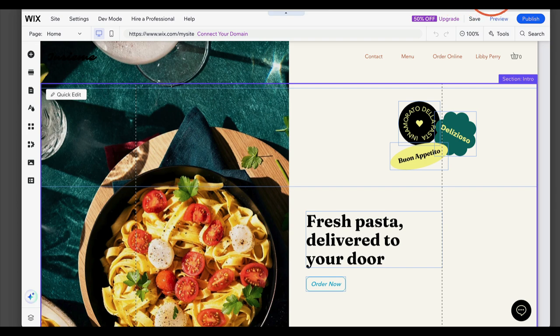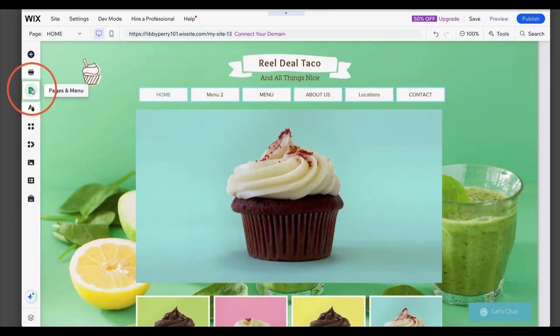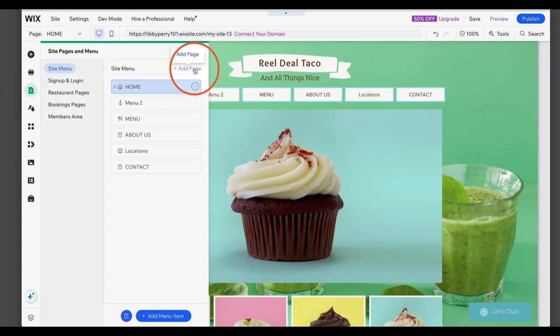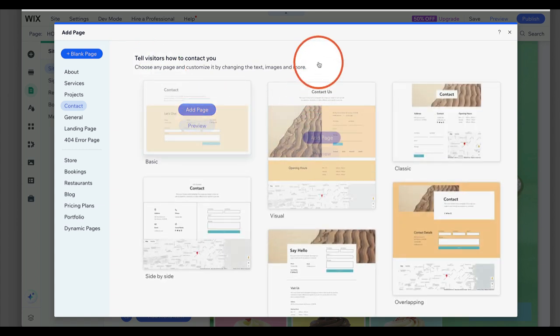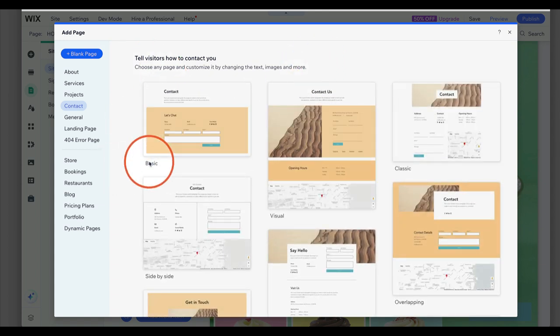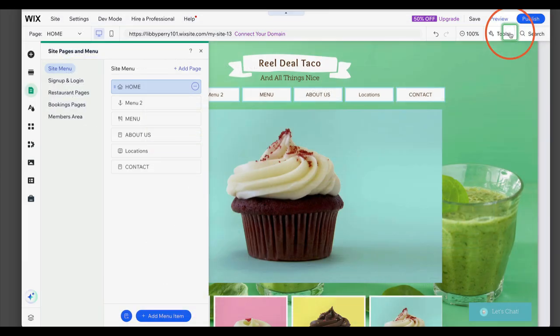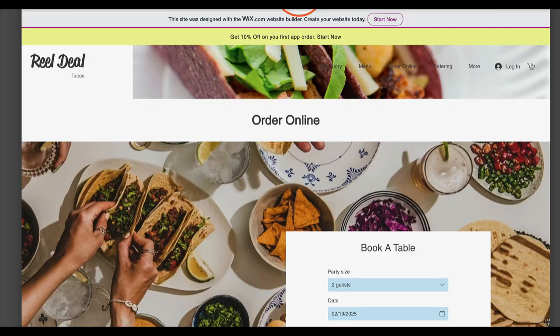And to create a new page, you're going to go Pages and Menu, add a page, look at your contact page here, choose something basic, the basic, and it should have a form with it. You do want to remove any placeholder images though. All right, so that's what needs to happen with that particular site, Suzette.